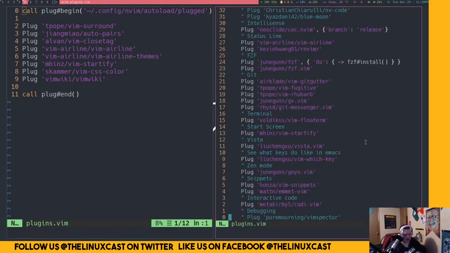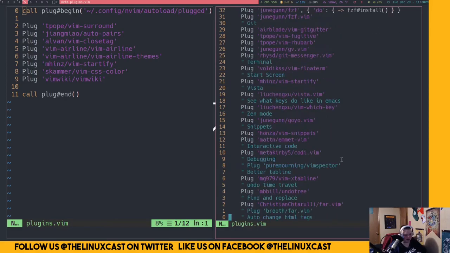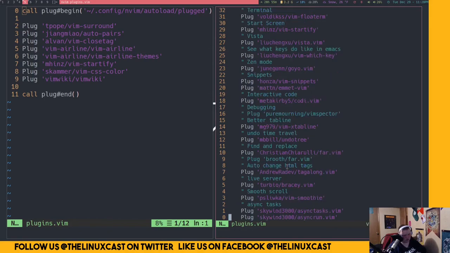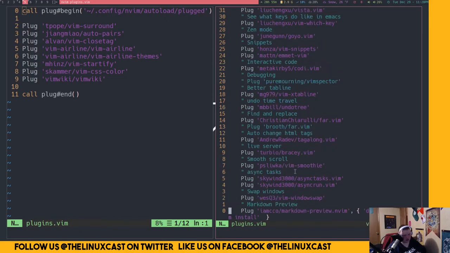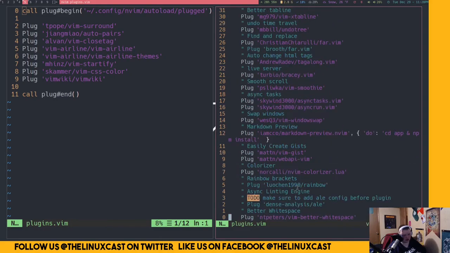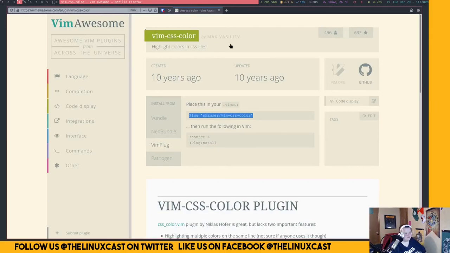All right, let's see here. Interactive code. X tab line, don't need that. Undo tree. Wonder why you'd need this one, because time travel is already built into Vim. I don't know. Window snap, preview, gist, nvim colorizer. I bet you it's going to be that.